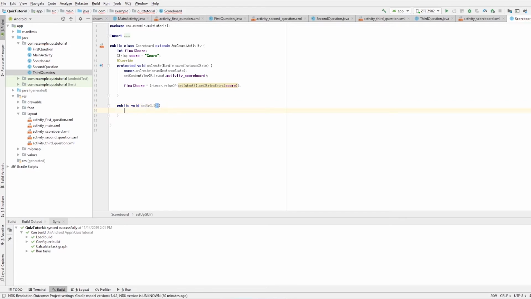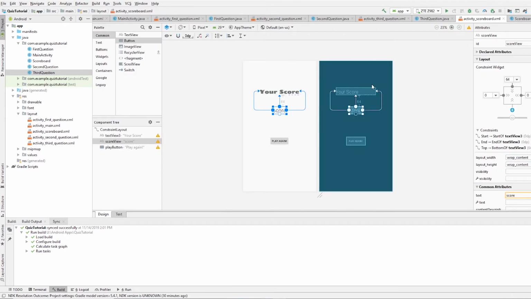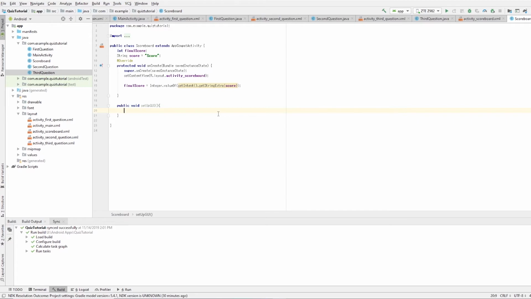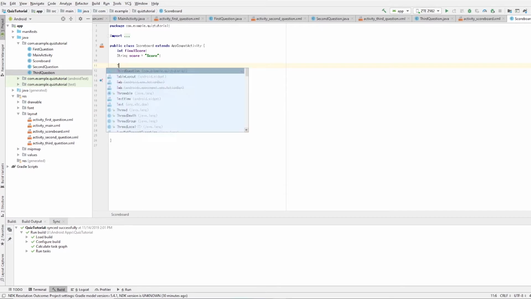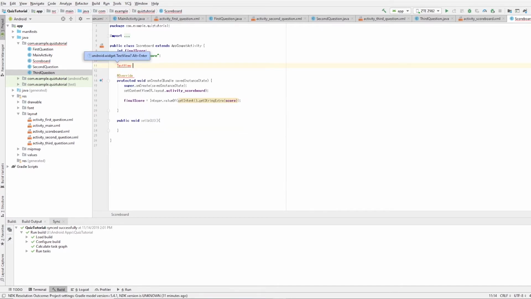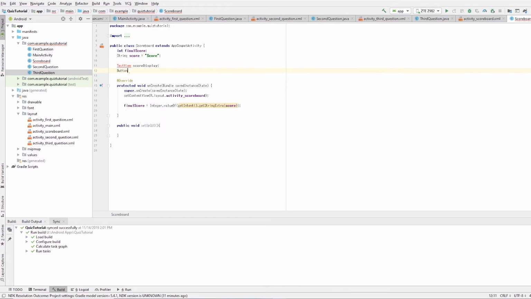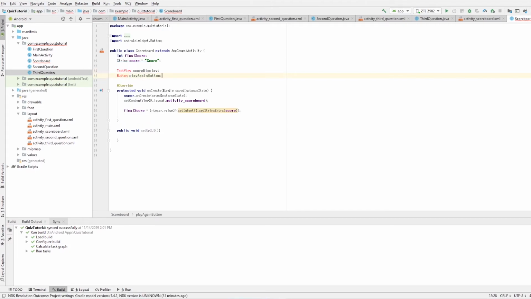Do this. And so what we're going to do from here then is actually use this scoreView ID and this button ID. We're going to be interacting with them through the Java file. And so to do that, we actually need to set them up inside the code. Another thing that we should do is up here, create a TextView. We're going to call this scoreDisplay. And then we're going to do a Button and then playAgainButton. And then Alt Enter twice.